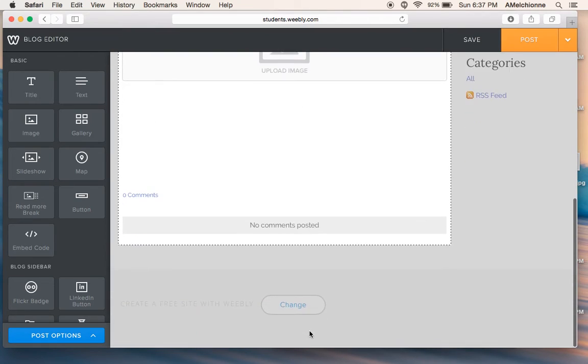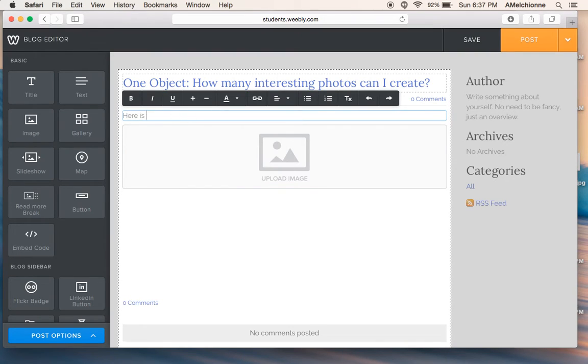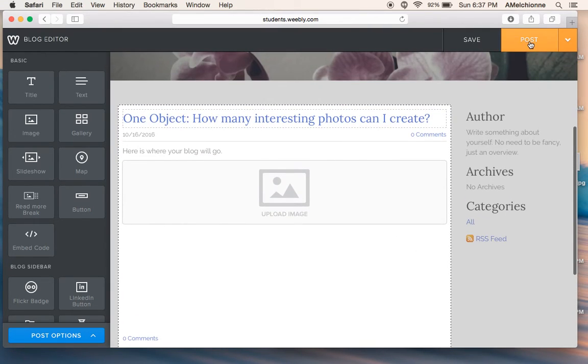So that's pretty much it for that. Okay, and then when you're done, you can hit post, which will automatically post it to your site, or you can just hit save, which will save it as a draft. You can go back and work on it later.